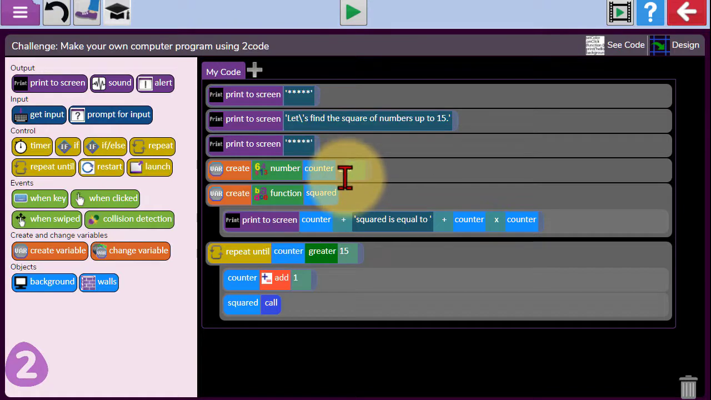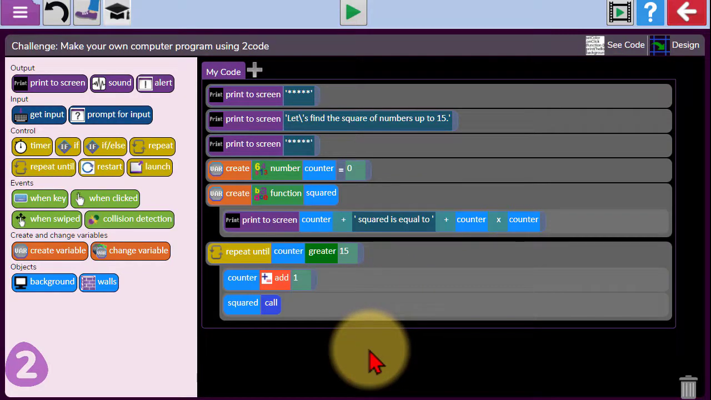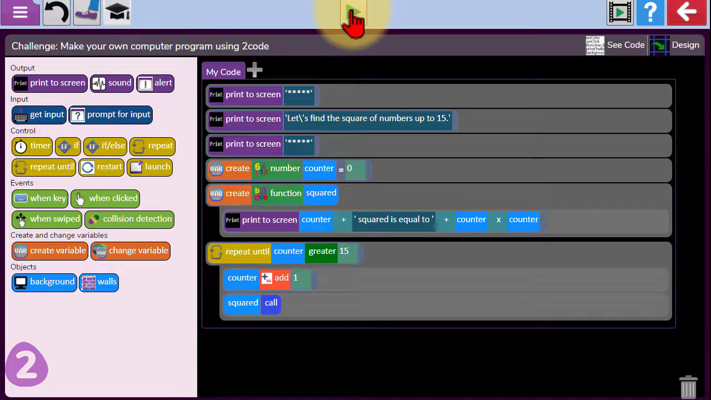I also set up my function, which is squared. Now my function is going to just print to the screen whatever the value of counter is, and then add the text squared. I'm just going to put a space at the beginning of that, is equal to, and then check there's a space at the end of that. Yep, there is. Equal to, and then counter times counter. Okay, and we're going to repeat until the counter is greater than 15, add 1 to it, and call it. Let's press play.